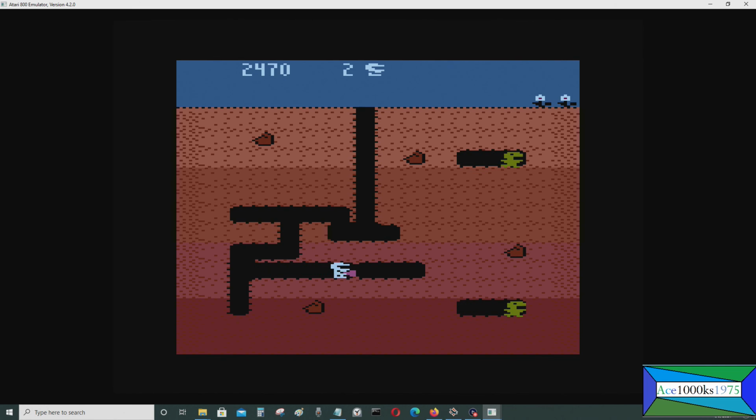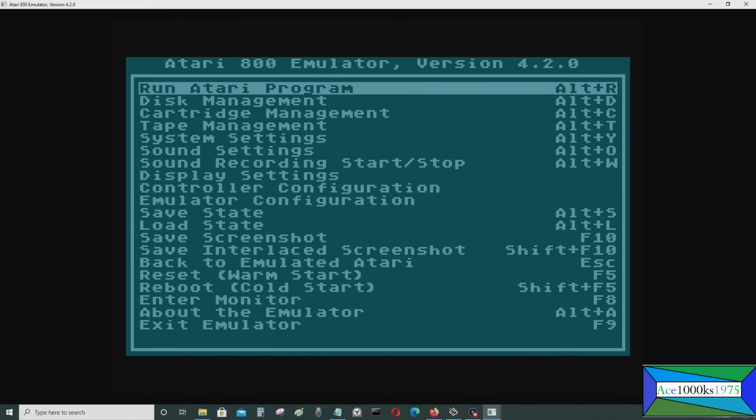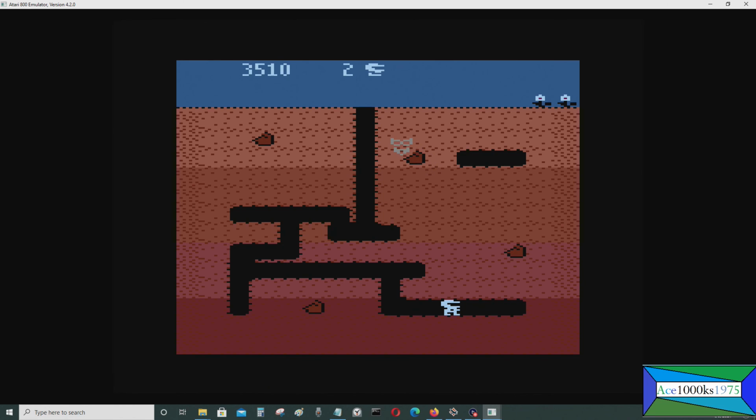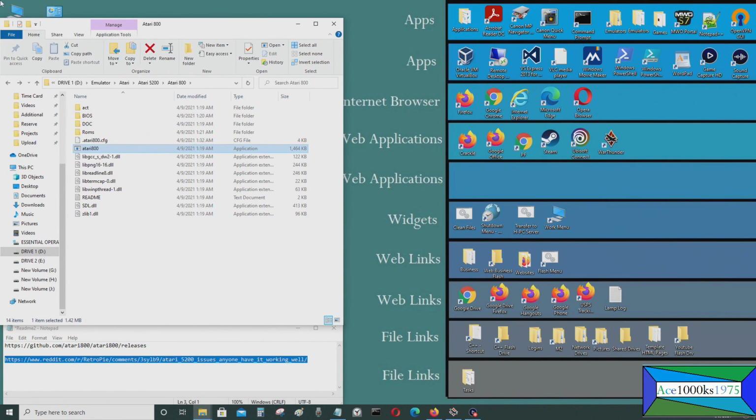Alright. Alright, that's it. Let me get out of here. Press F1. You could just press F9 to exit the emulator too, the F9 key, just like that. So if you know the key shortcut, it's much more efficient.